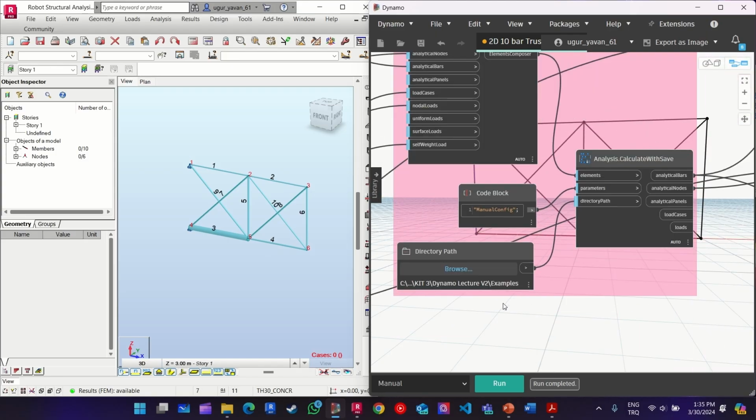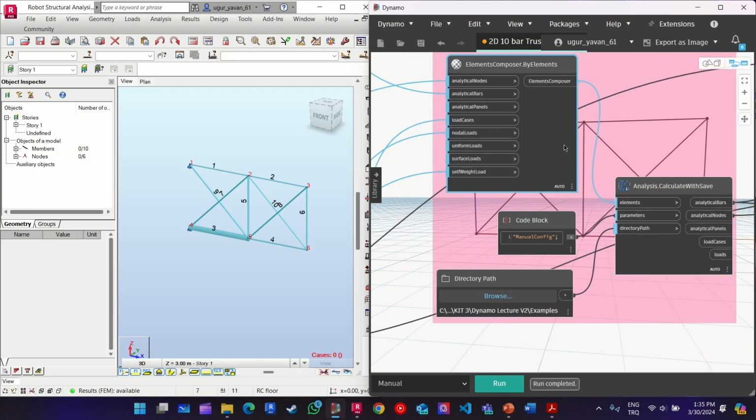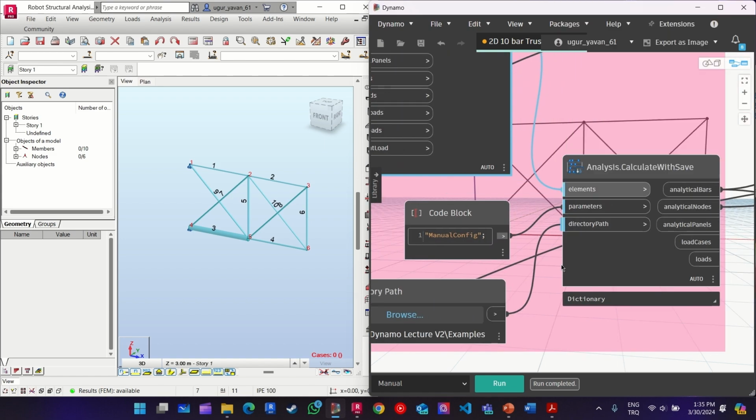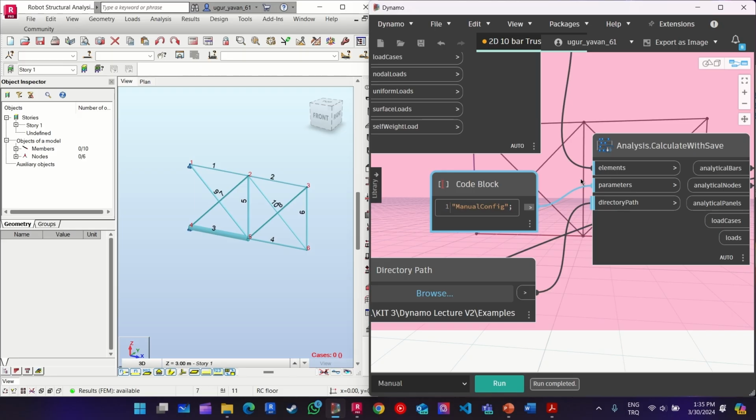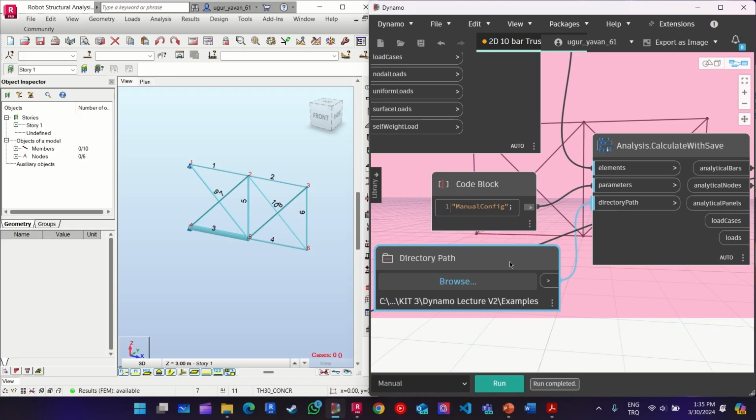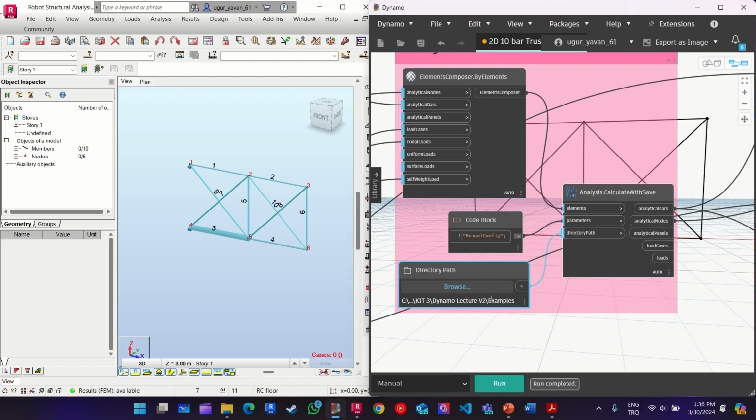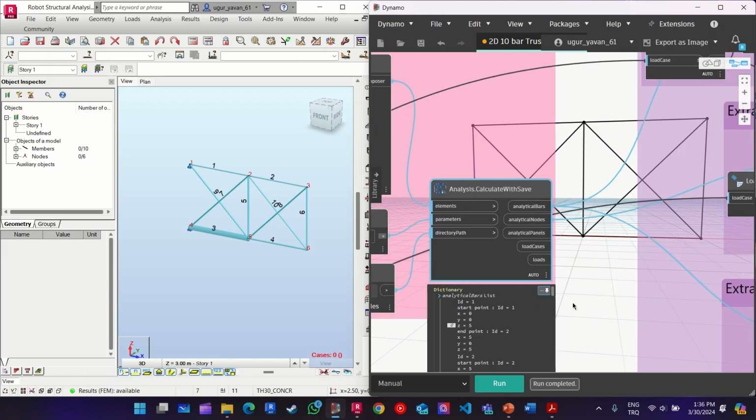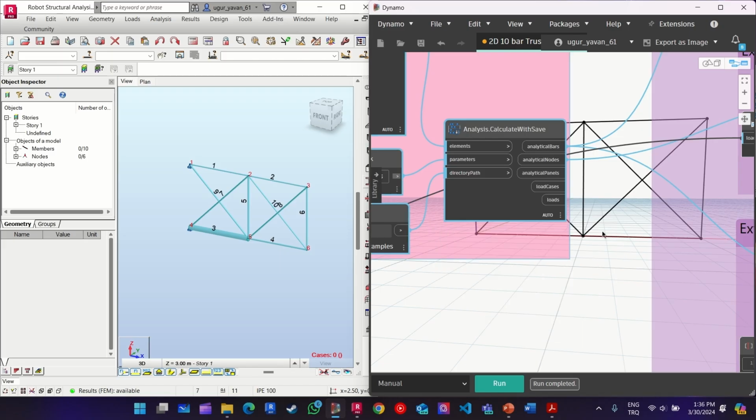Okay. So after this one, I need to connect this element composer with elements from the analysis node. Here, the parameter is the name of my file that will be saved, and the directory path is where I want to save my document, the Robot Structural Analysis document. So after analysis, it will save it to some location. Right, after that we are getting some dictionary.